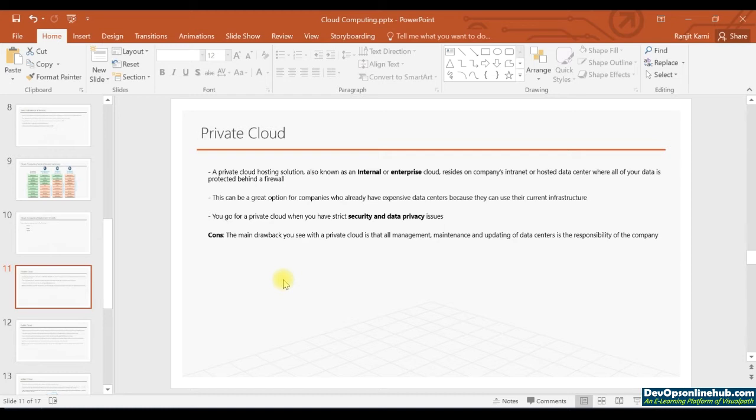So which will be utilized by that company itself, only for that company itself. The data center will be utilized by only that company because they already have the huge infrastructure and they would like to utilize that. So that is nothing but what is called a private cloud hosting solution, which resides on the company's intranet. In the company's location itself it will be available, or a hosted data center where all your data is protected behind a firewall. This can be a great option for companies.